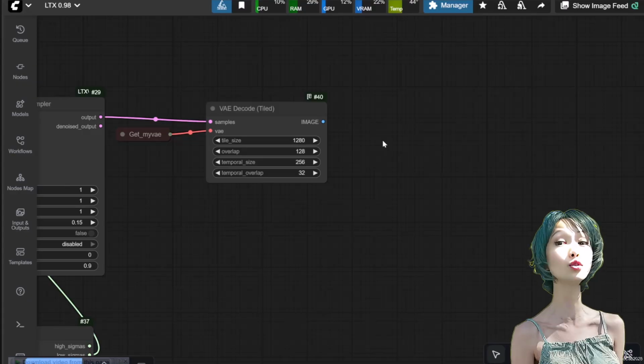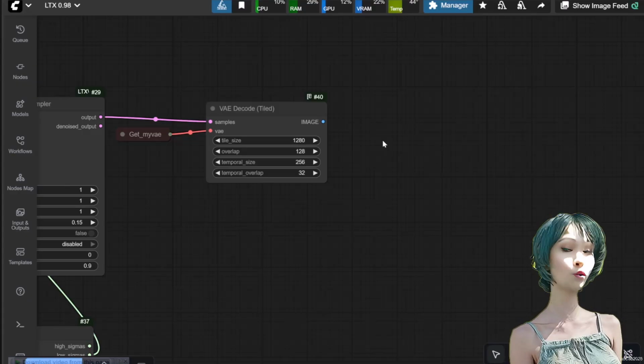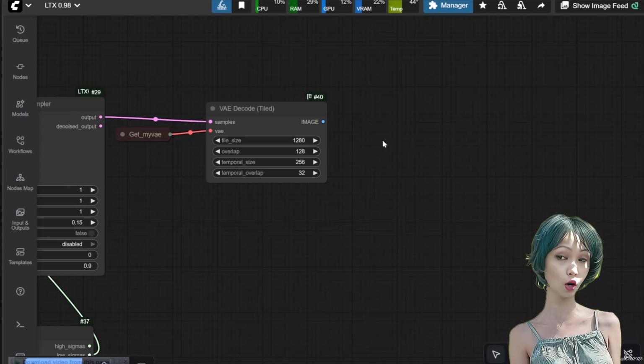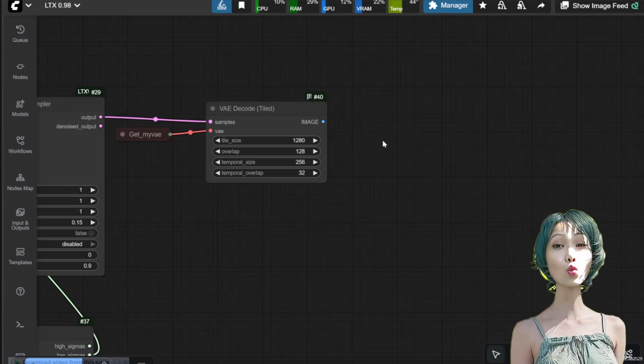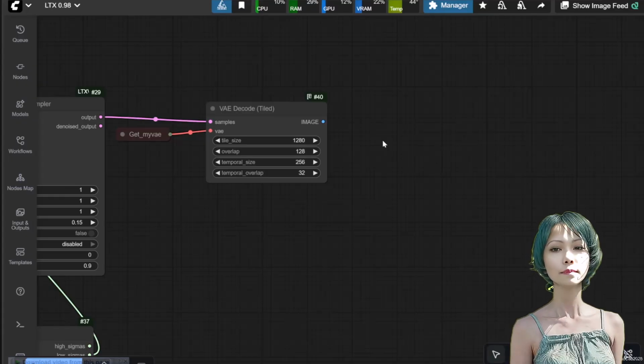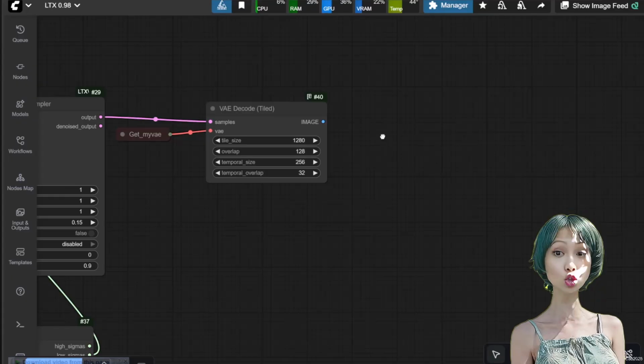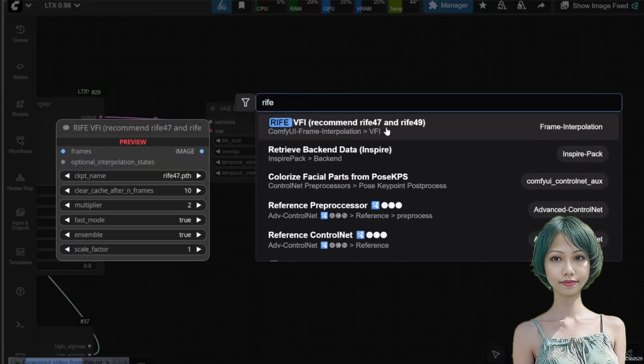Temporal size, set this to 256. This is critical for video, defining the length of the clip processed in memory for consistent decoding across time. Temporal overlap, set this to 32. This overlap ensures smooth temporal transitions or consistent motion between the chunks of video.